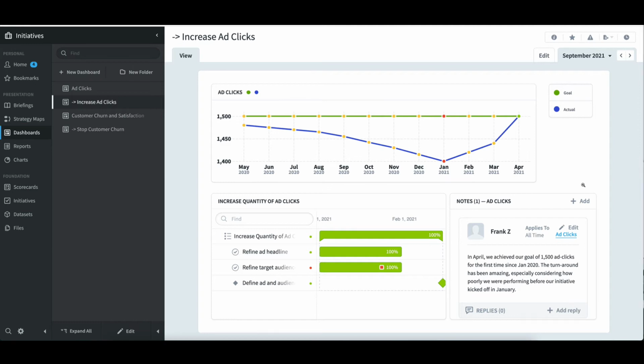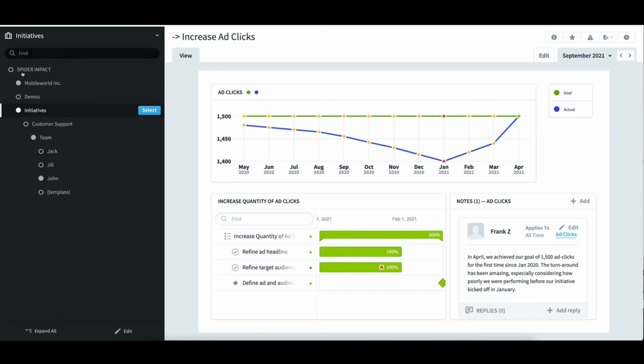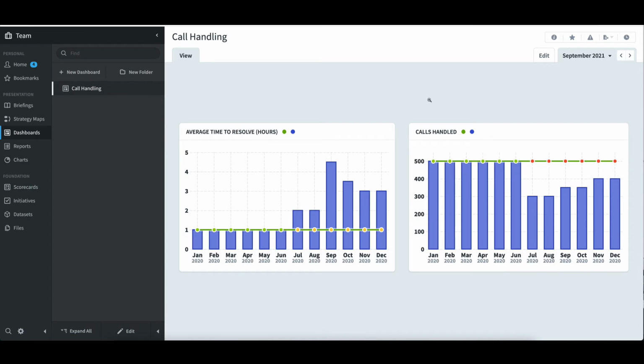Let's move on to one last example, one that shows the usage of initiatives to improve employee performance. I'll start by selecting the briefcase icon at the top and select the team org. Once again, I'll be playing the role of the head of customer service responsible for a call center where we receive about 500 calls a month.